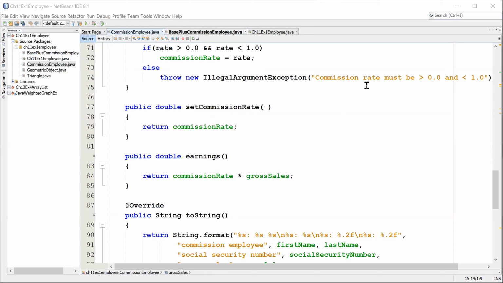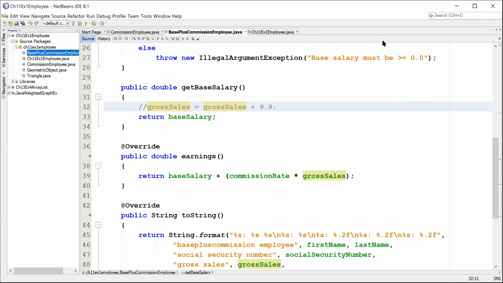Commission employee has the earnings method. Commission employee's earnings are calculated based on this: commission times gross sales. That's this method. And then base plus. For base plus, the calculation is wrong. If you just use commission and gross, then you don't have base salary. So that's not what you expect. You want to have base salary also included.